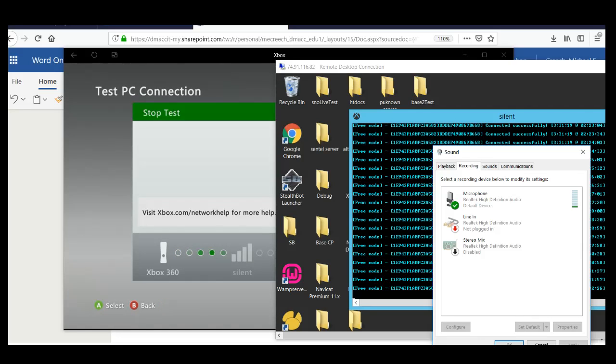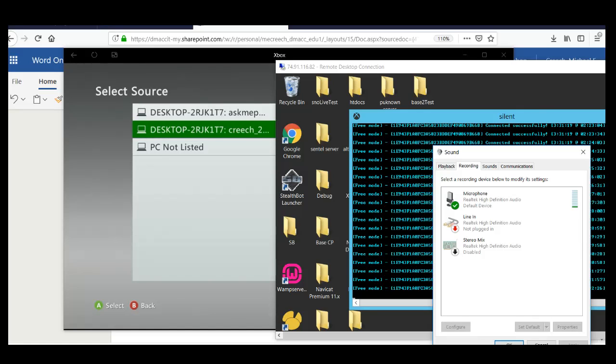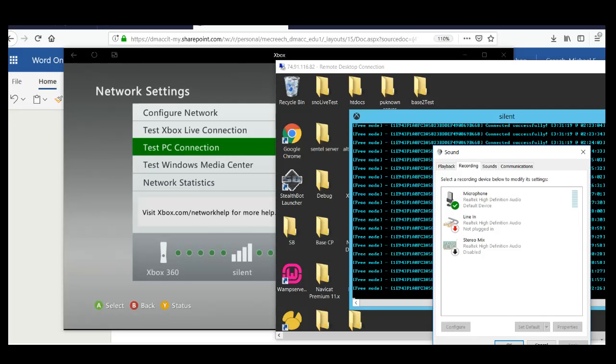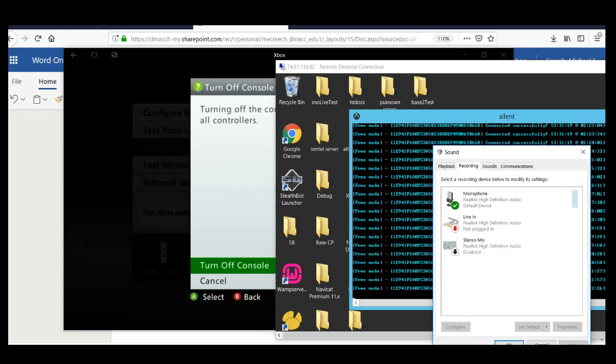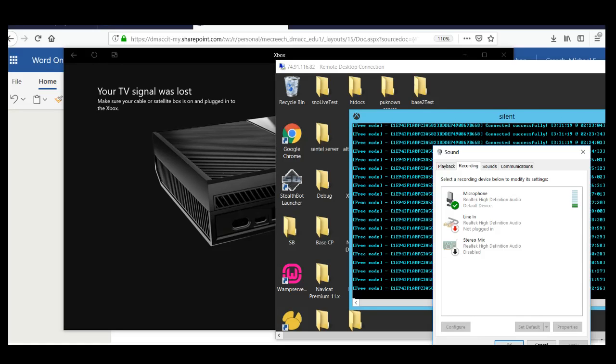Test PC connection. This should work. I'm sure this is the right password. There we go. And I'm connected. I am connected to my network. Okay, now that you're connected to your network, now you can restart your console. After this time, it should attempt to connect to my stealth server. Let's find out if this works. This usually works.